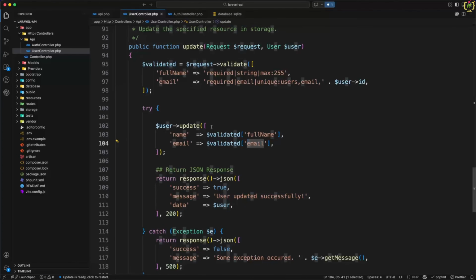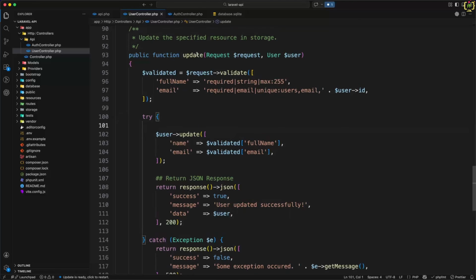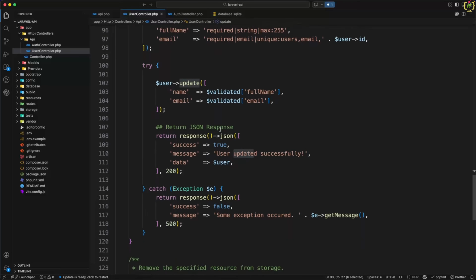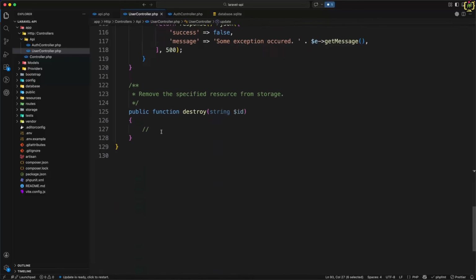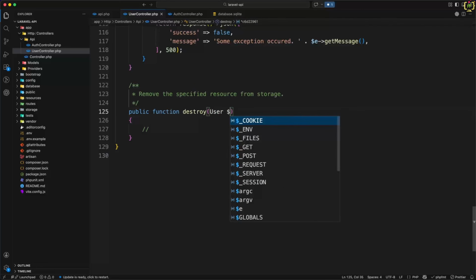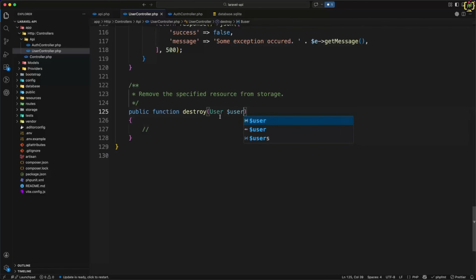And here this is our user controller. Lastly, we created this update function for updating the user. Next, I will create this delete function. So inside this destroy function, I will define the functionality to delete the user. In this function parameter, I will change this string ID to route model binding. So I will use the user model and its instance. Now we will be getting the user data based on the given ID.